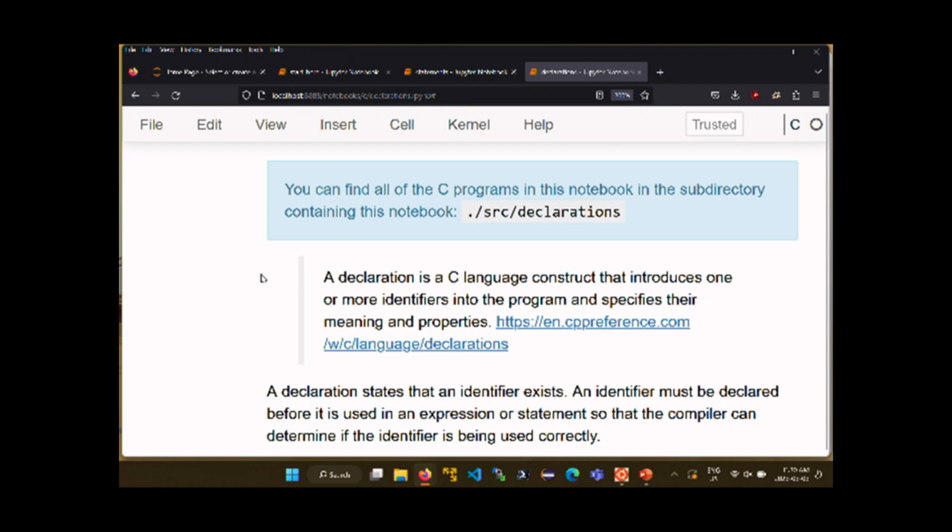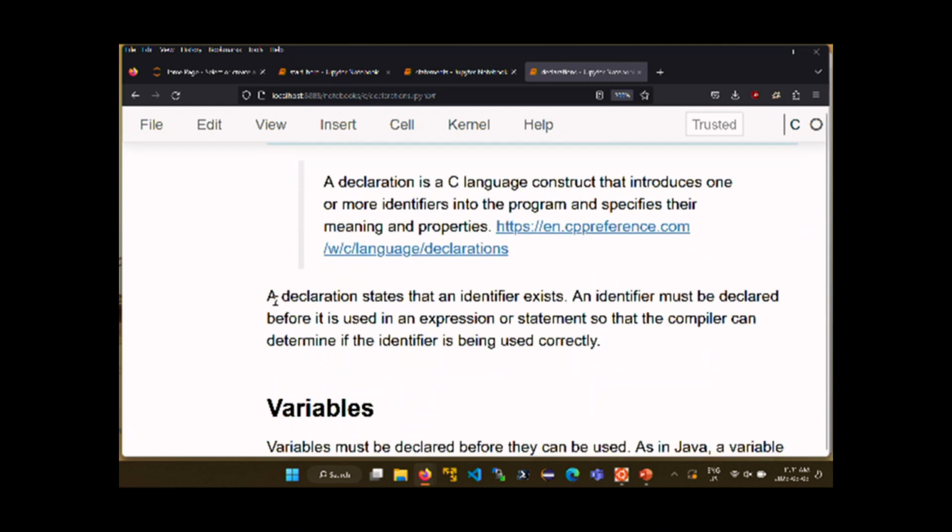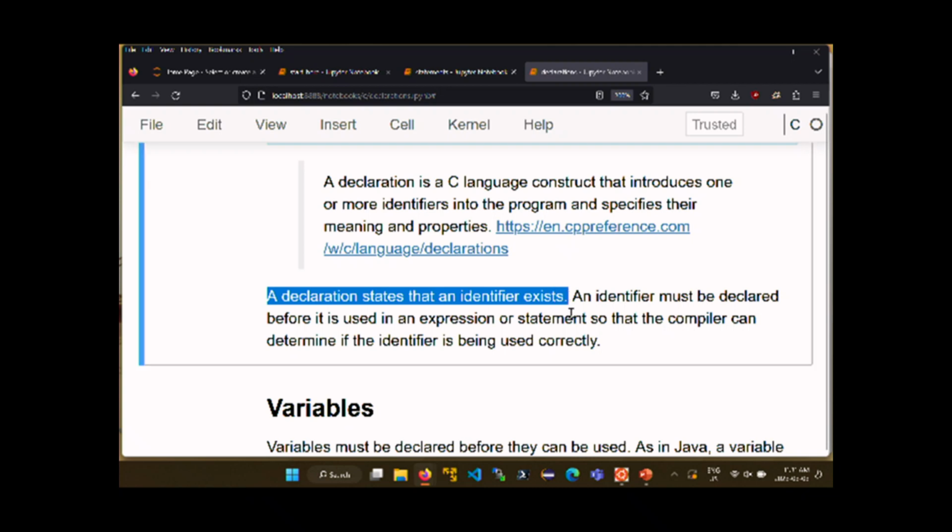This quote says that a declaration in C is a language construct that introduces one or more identifiers. Identifier just means name, right? So the name of a function or the name of a variable into the program specifies their meanings and properties. If you declare a variable, you have to say what its type is. If you declare a function, you have to say what its return type and parameters are in modern C. In older C, you would not have to specify the parameters. You would just have to specify the name of the function, and I think you had to specify the return type, but I no longer remember. So basically, a declaration just says that a name exists and you can use it. You have to declare something exists before you can use it, but you don't have to define it, which is odd.